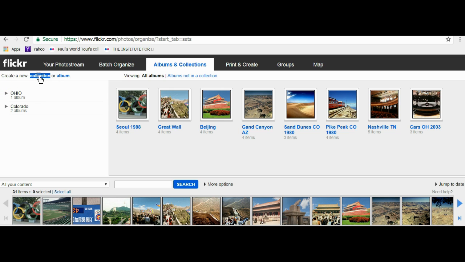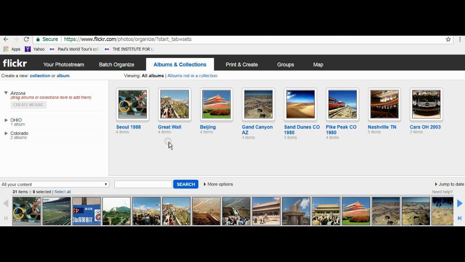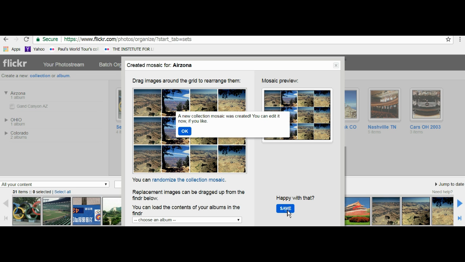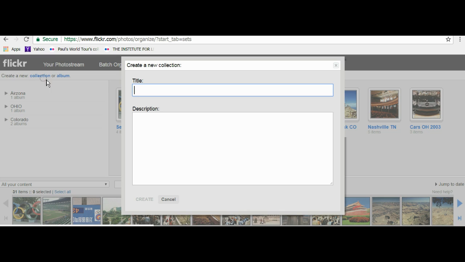And another collection for Arizona. And we'll put the Grand Canyon there. And since we expect to have photographs from other states, we may want to just combine those and add more states, so we make a collection called USA.